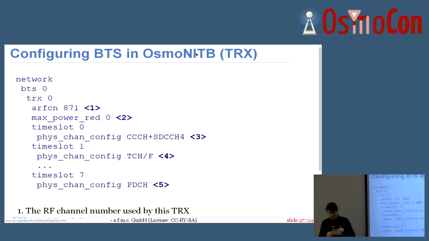So the idea is a given hardware has something called a nominal transmit power. This is the maximum output power that a given BTS supports. So in this case, it's an indoor SysmoBTS 1002. It has 23 dBm maximum transmit power. That's the nominal transmit power.